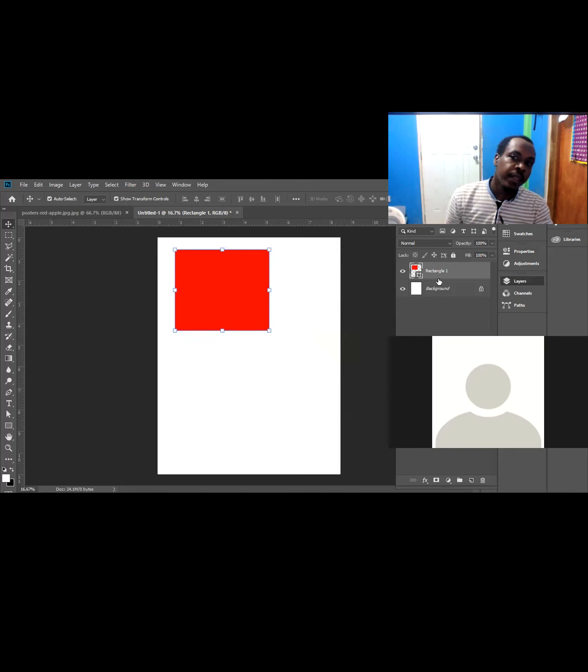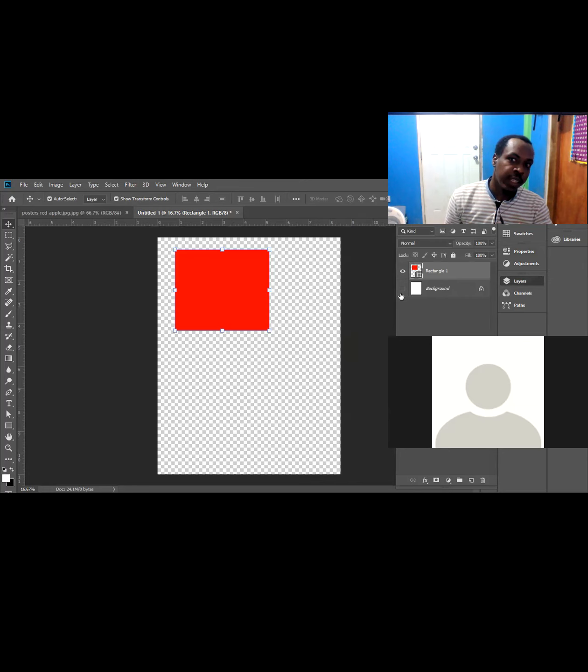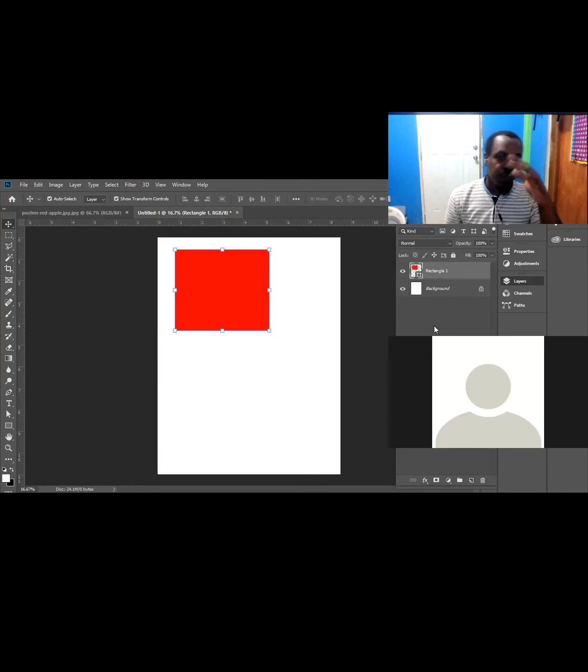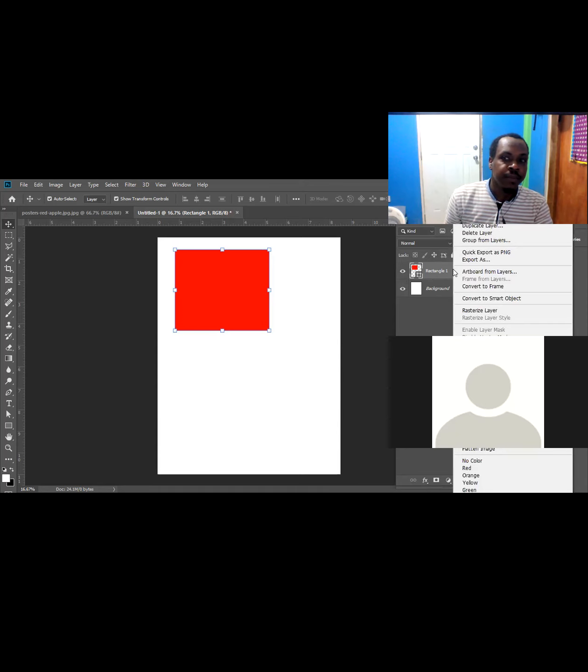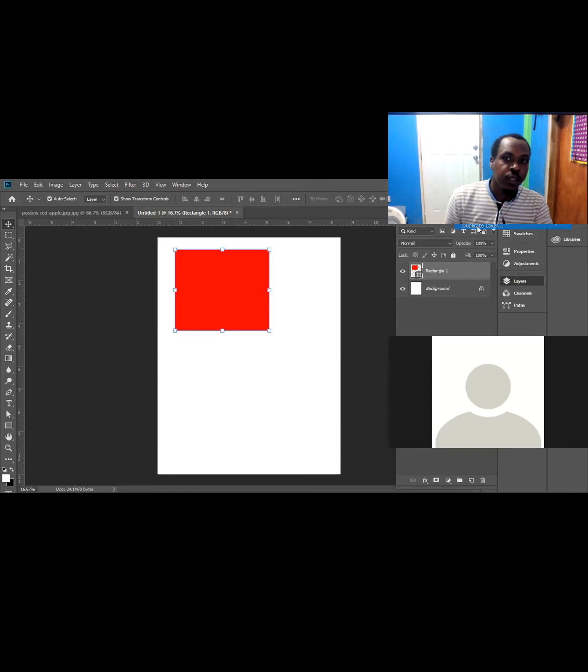So if you identify the shape layer in the layers palette, the little eye next to the layer will make it visible or invisible. So that's an easy way to figure out which layer you're looking at if you have multiple layers and you're not sure. But you could right click on that layer. And you see the option here, duplicate layer. Okay. You could do that.